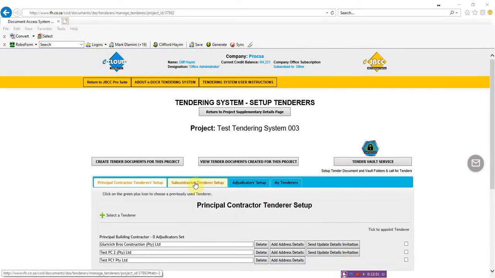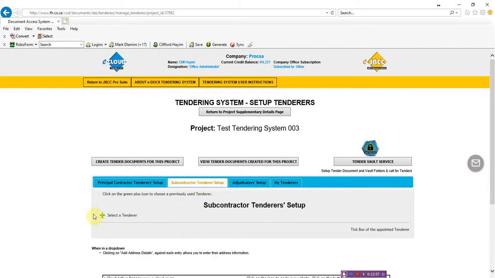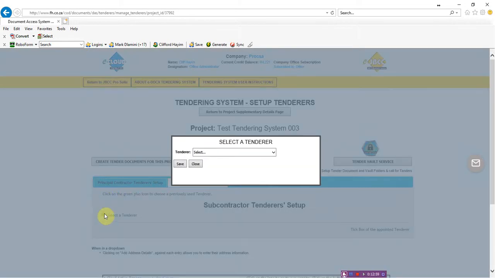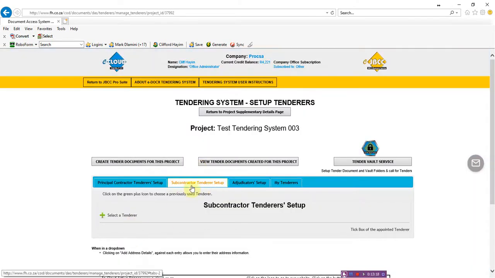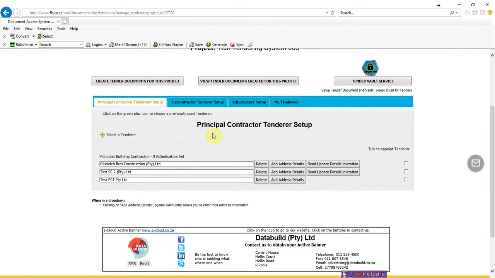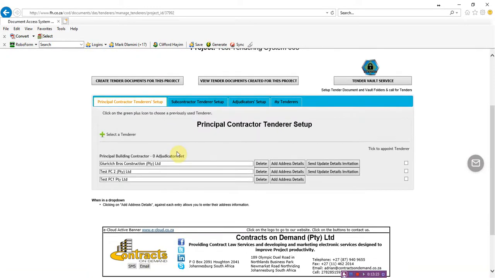If we were busy with a tender for subcontractors, then we would go to subcontractors, we would click on select a tenderer, and it will bring in whoever we're busy dealing with. So in other words, if we look at aluminium, there is that aluminium that I've just added, and there are 3 aluminium providers that are listed under my aluminium windows and doors. So in this case, we're not dealing with a subcontractor, we're just dealing with a principal contractor. And what we want to then do is, we're getting to a stage where now we want to create the contract data documents.